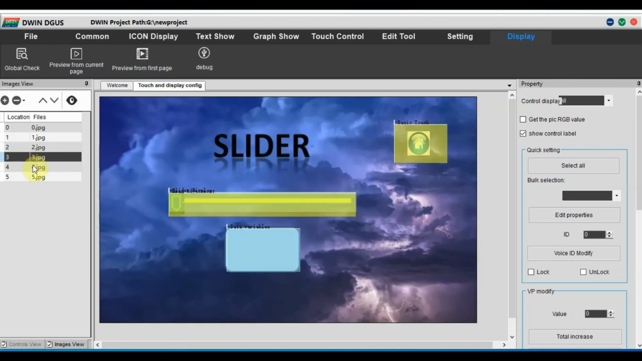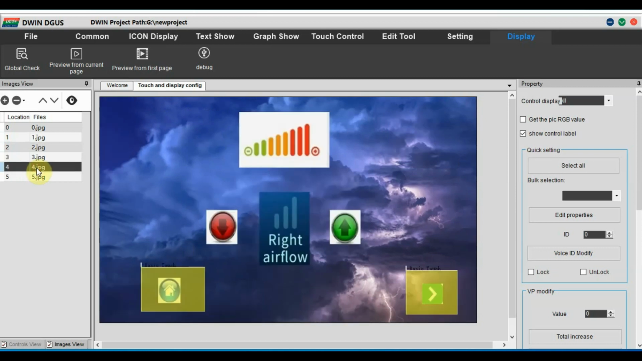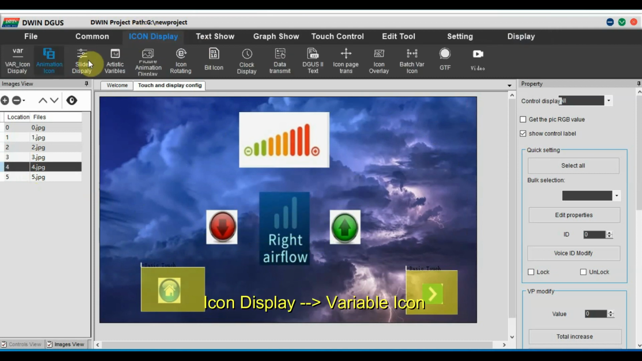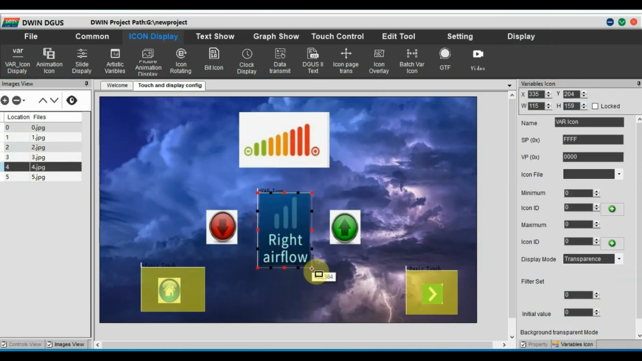Now the next page design, which is the 4.jpg, where we are going to display the icons as per the up and the down arrow. At the center we have a airflow image. Over this image, click on icon display and then select the variable icon and drag a box over this image. To the right hand side of the setting, most important is the VP address. Set the VP address to 5500 and then select the icon file and minimum 0, and then set the icon ID.